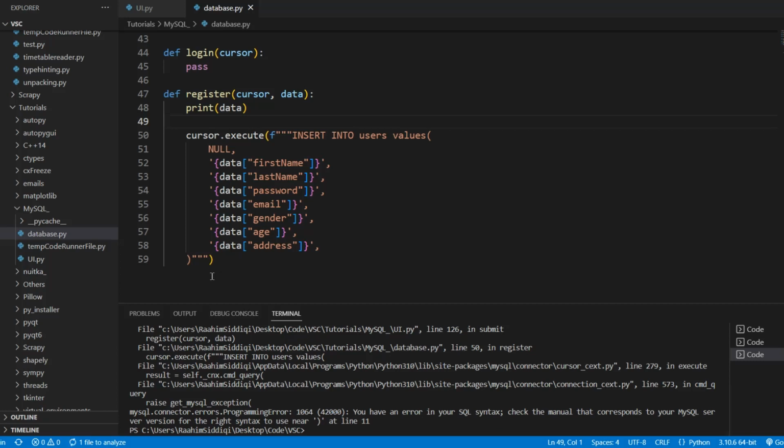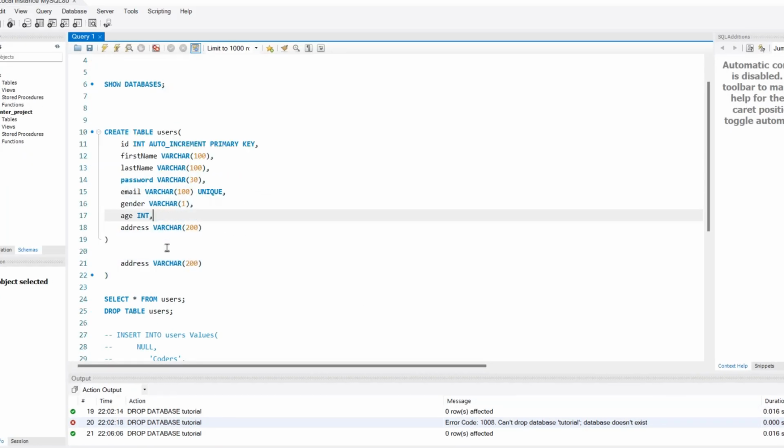It says somewhere over here, our error. Is it because of this extra comma? Maybe? Values, insert into users. I think I have a command lying around over here somewhere.